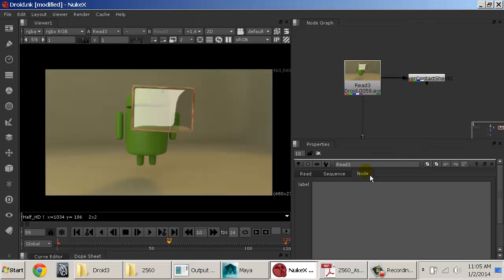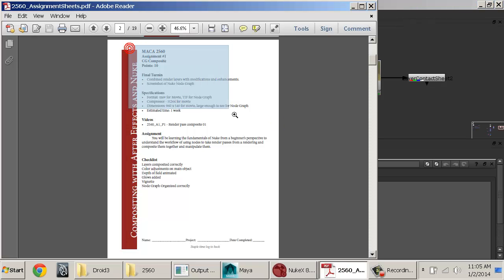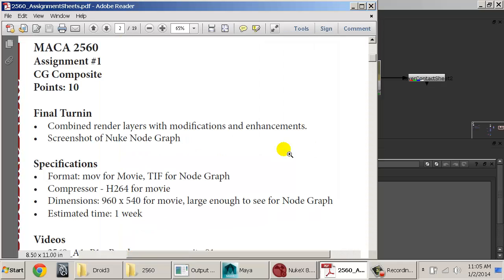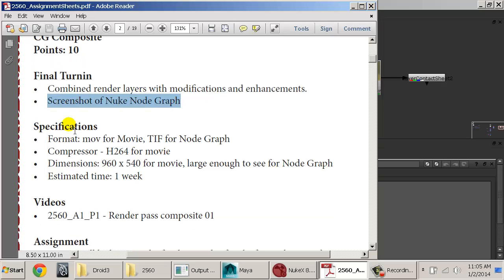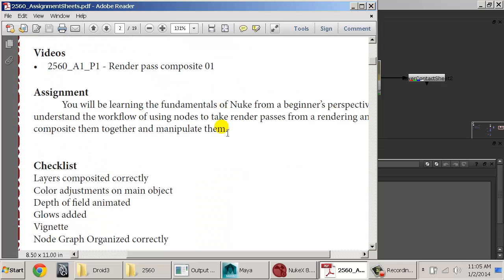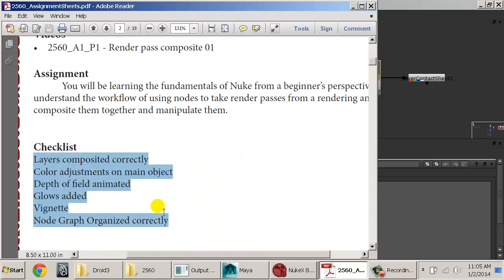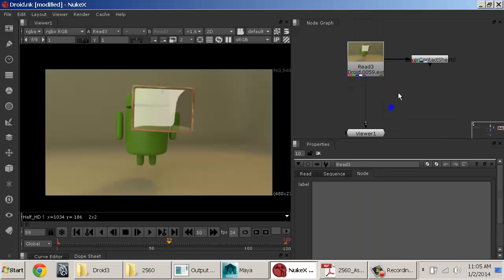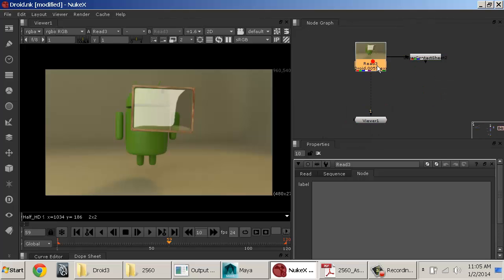Okay, so I'm looking at our first assignment here. Our first assignment is a CG composite, worth 10 points. Combine render layers with modification enhancement. Screenshot of Nuke node graph. We'll get into the turning in area. You'll turn in a movie and a tip for the node graph. And then it should take you about a week to do this. This isn't a terribly long assignment. It just gets you to understand some of the basic fundamentals of Nuke. In every single one of our assignments, the node graph being organized is essential. So let's go through and start adding this in.